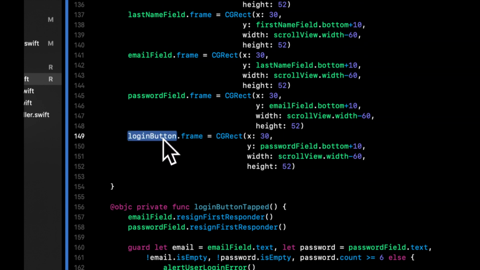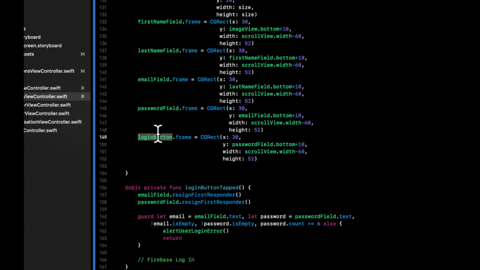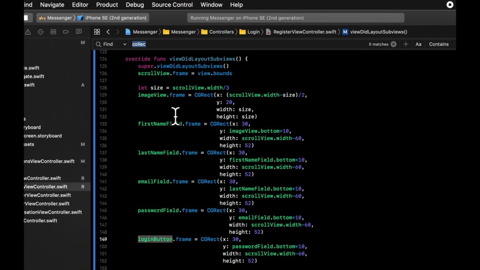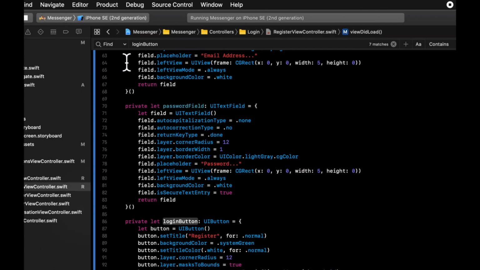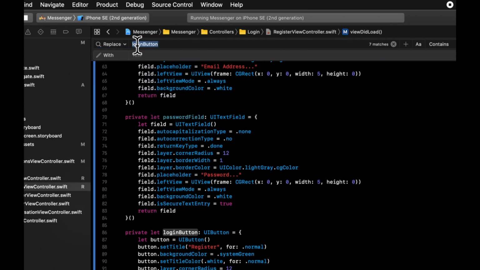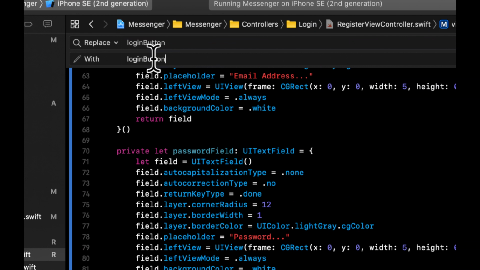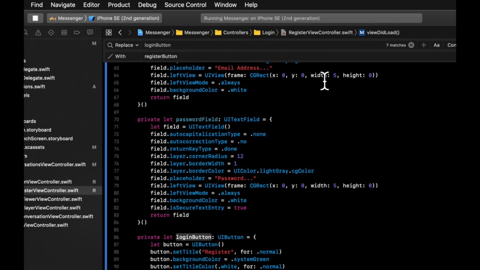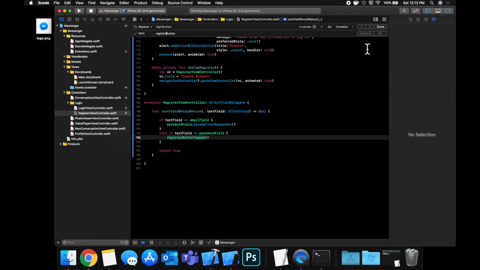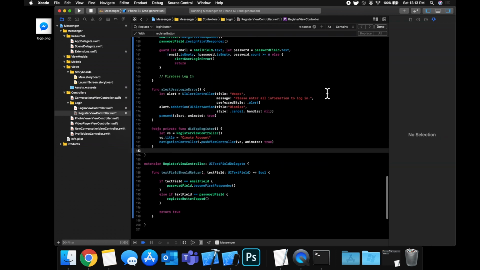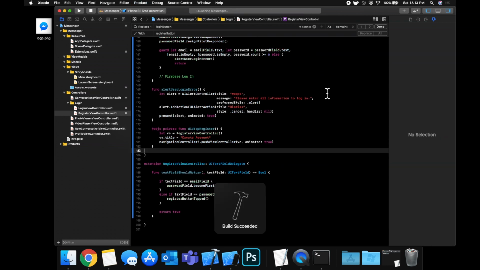And we have this as login button. So if you click on this and highlight, hit Command F and paste it, you'll notice we use it in a few places. So we can actually change this to be replace. And we're going to find and replace this to be register button. And come on over here to the right and hit all. And it will find and replace that word everywhere in the file. So go ahead and hit Command R to build and run.